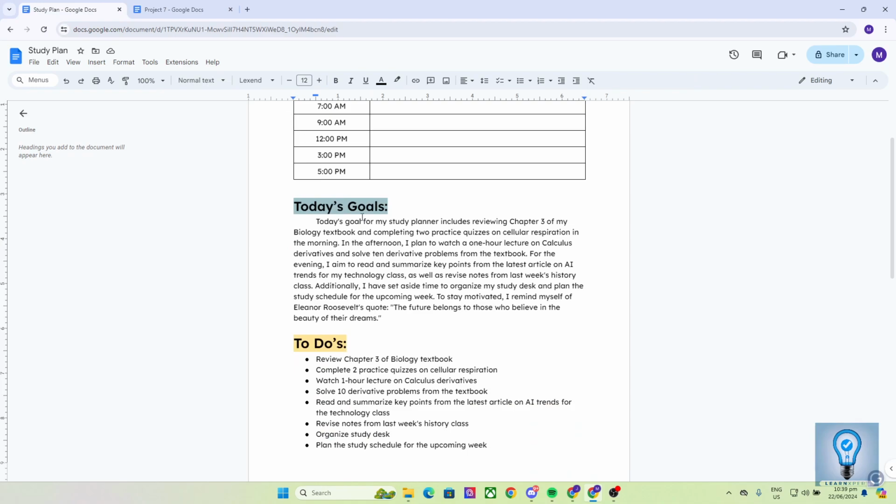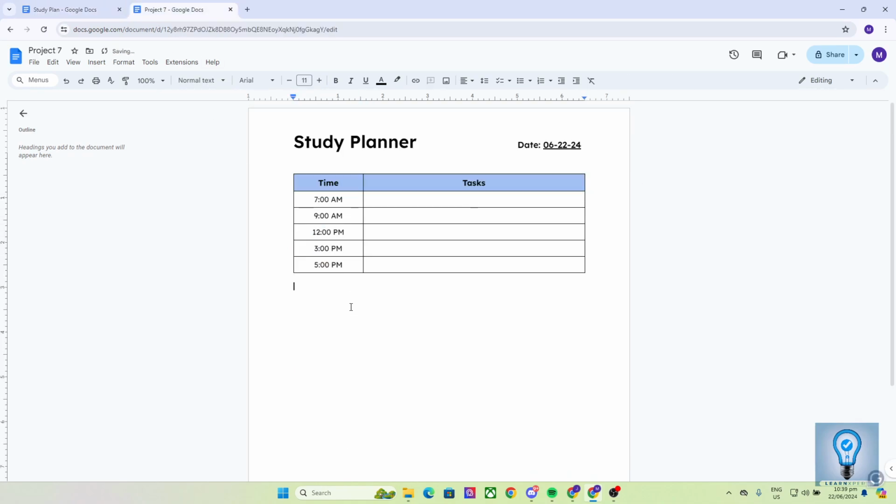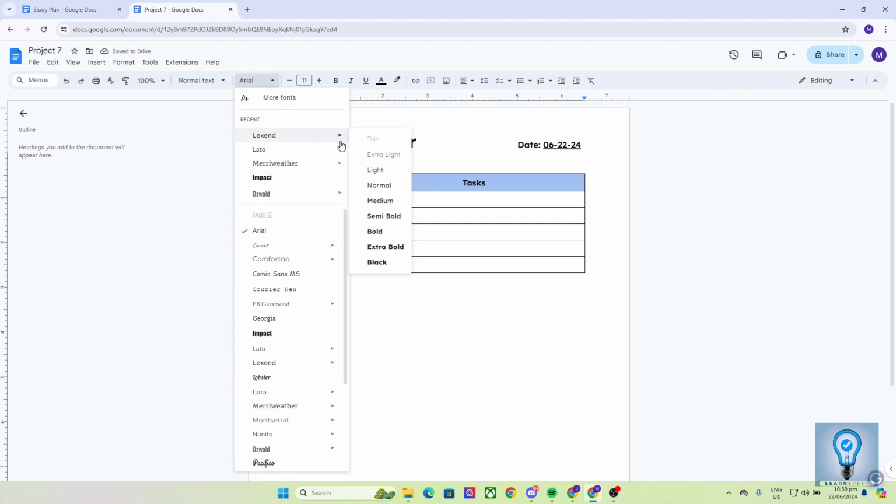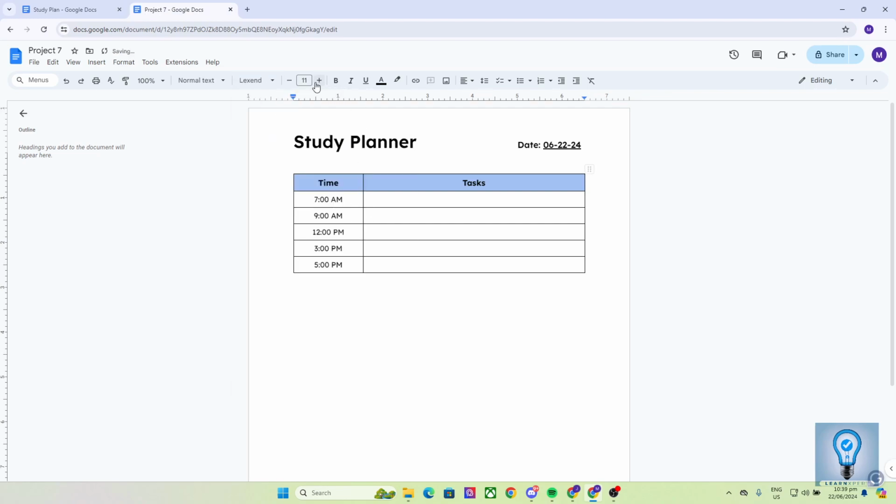Now we can type in this text right here, which is the day's goal. So all I have to do is press enter, and then change the font to semi-bold, and its font size will be 21.